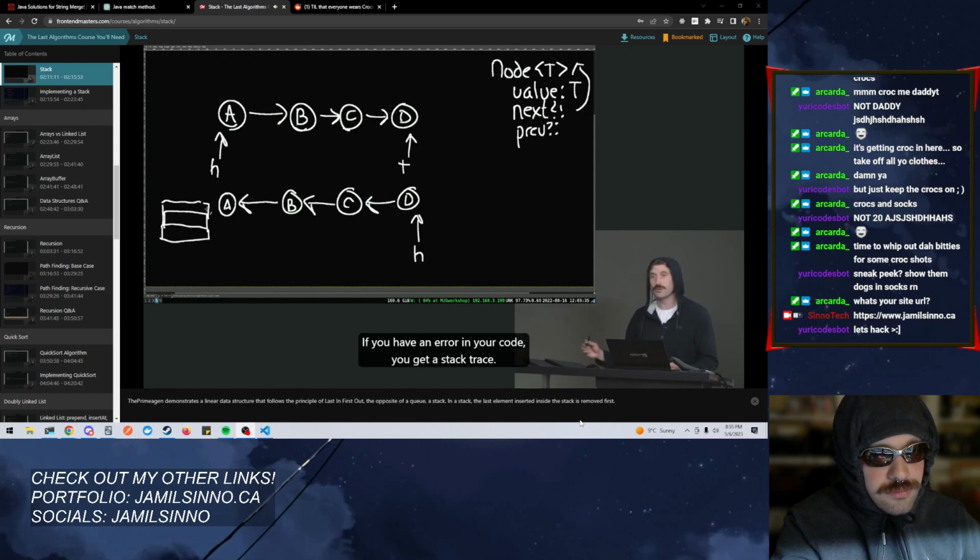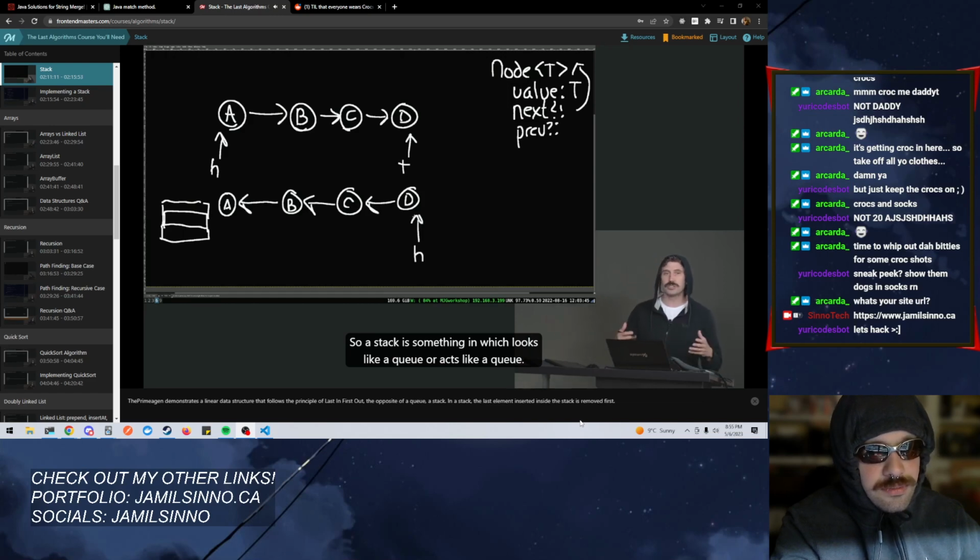If you have an error in your code, you get a stack trace. You want to guess what a stack trace is? It's the stack of functions that you have called up until this point. So a stack is something which looks like a queue or acts like a queue. It's a singly linked list in which you only add and remove from the head.